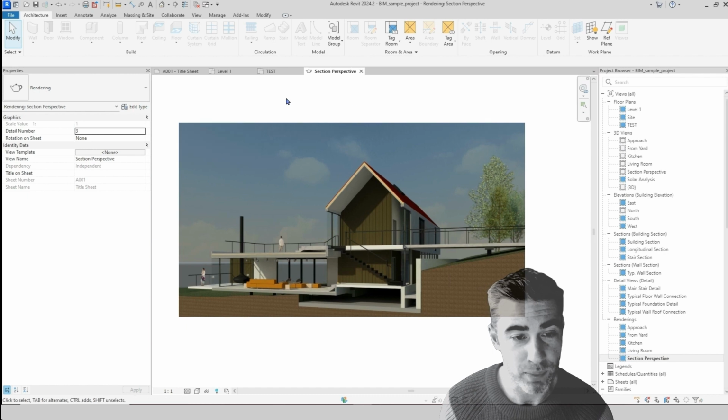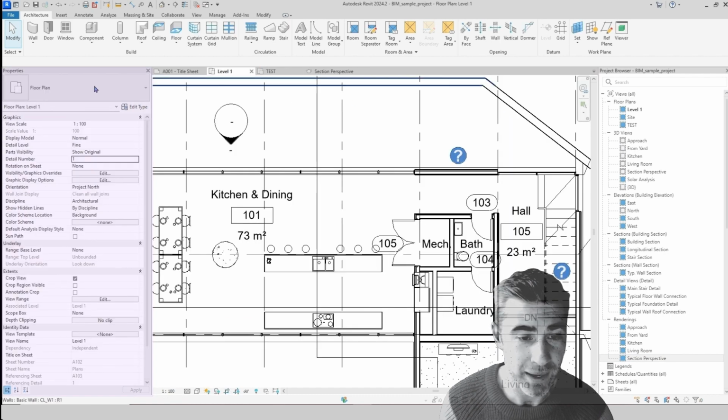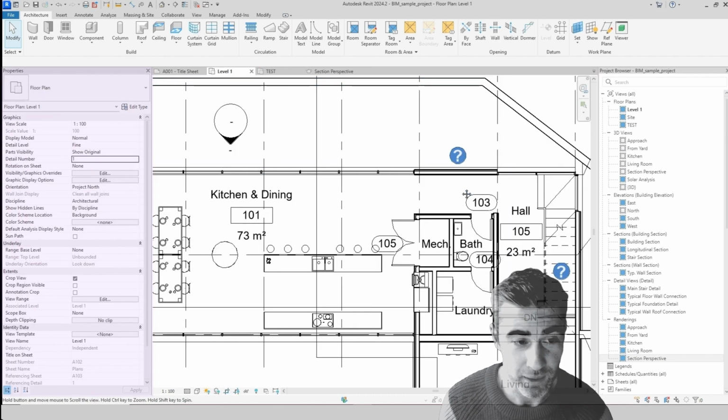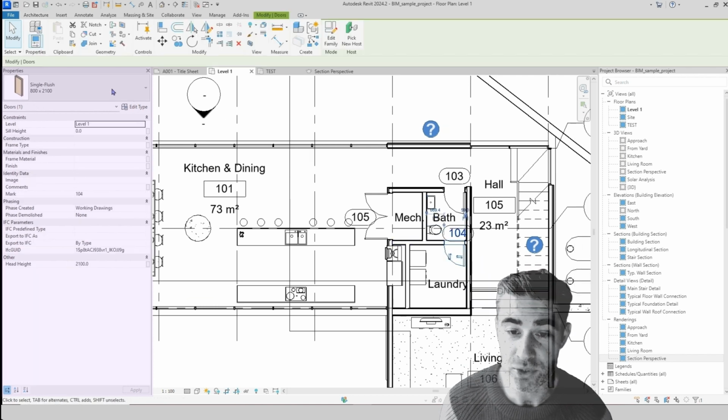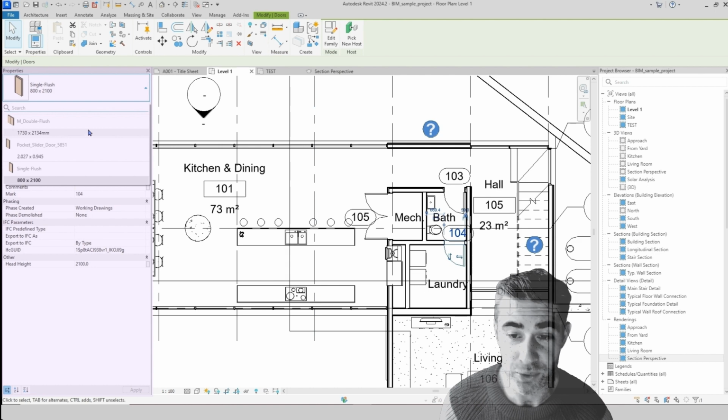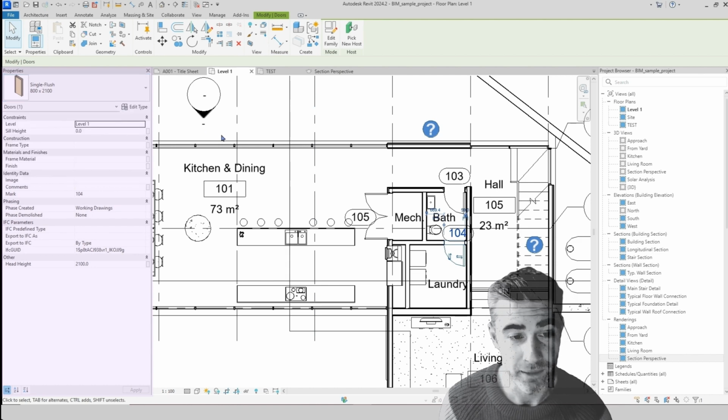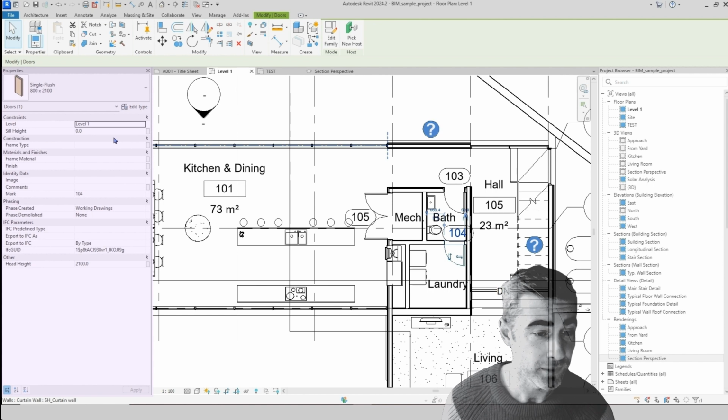Lastly, we have our properties palette. The properties palette contains several parts. The type selector can be found at the top, which enables you to choose the size or style of the element that you're adding or potentially modifying. There's also additional options that will allow you to make changes to the information, which are called parameters. So there are two types of parameters when it comes to the properties palette.